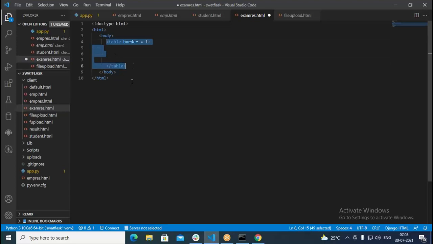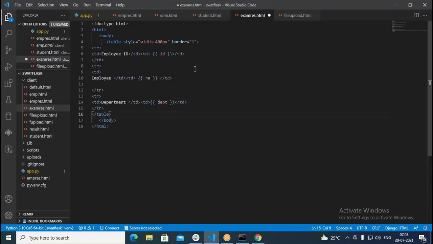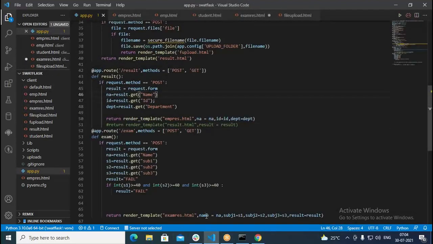Then here I just change what is required. In place of employee ID, I put student name. And here I should type exactly name, the variable I'm going to get. Because if you look at the app.py file, in this I'm passing the parameterized name. Then subject 1, subject 2, subject 3. Like this I need to take the result.